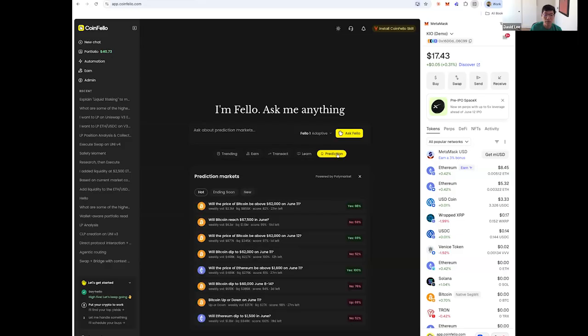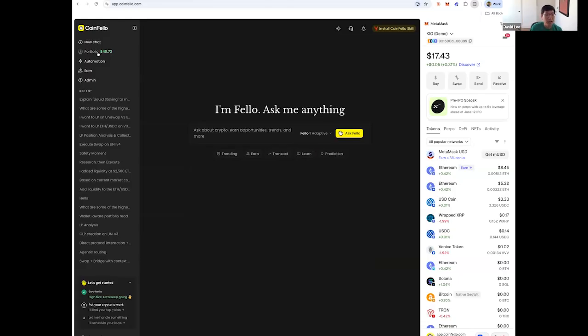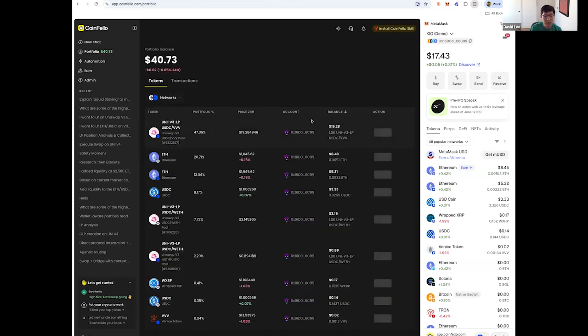And then here to the right, we've got the prediction markets. Some of the trending prediction markets that are happening, ones that are ending soon and ones that are relatively new that just came up. Next, we've got our general portfolio view. One of the things I want to mention here is that our portfolio view, in my opinion, is actually superior to even a portfolio balance that someone like MetaMask might provide.